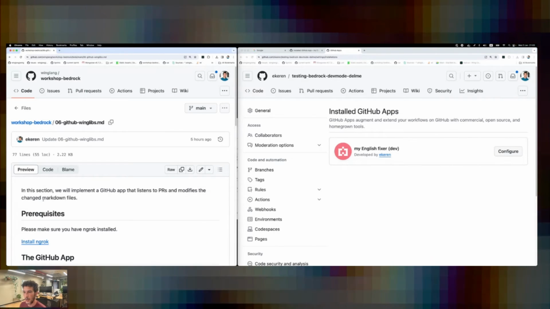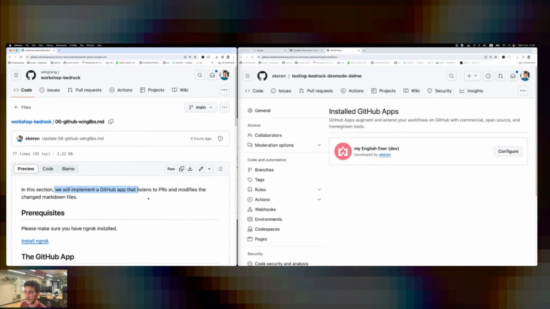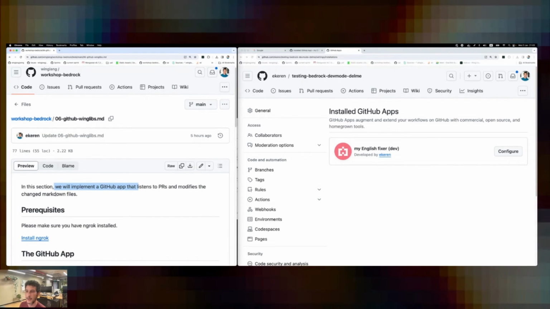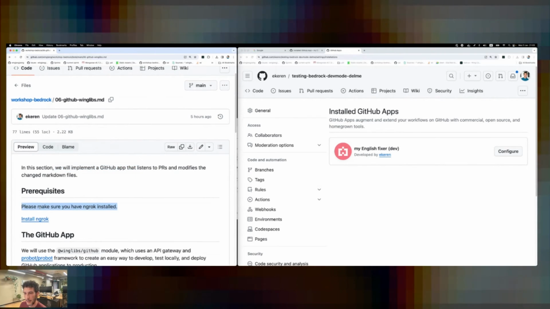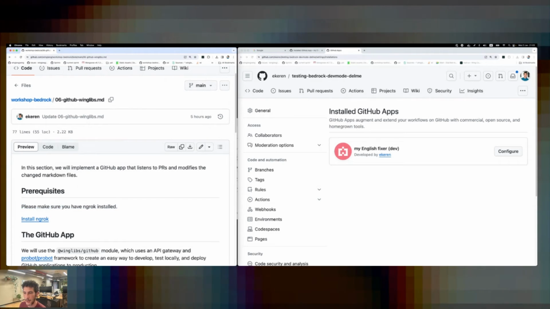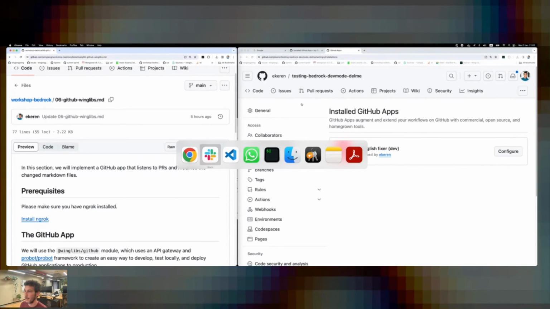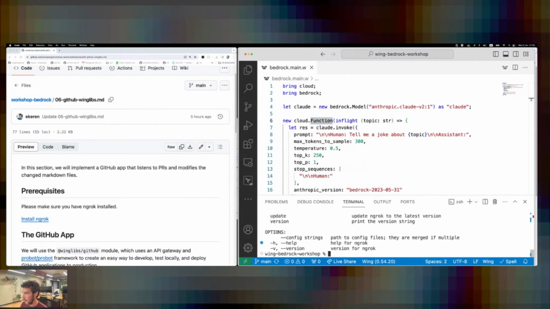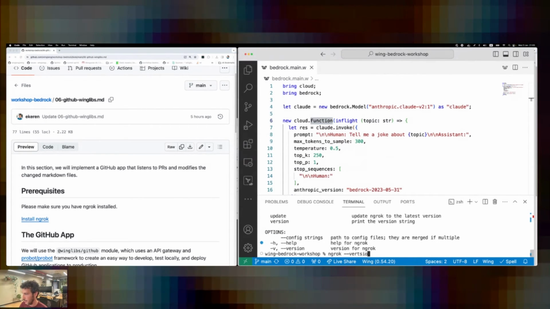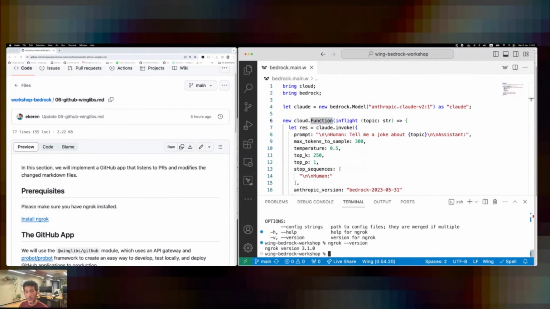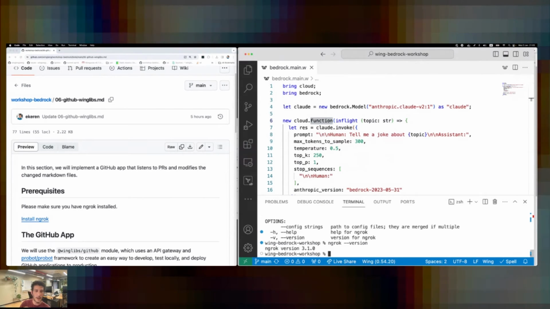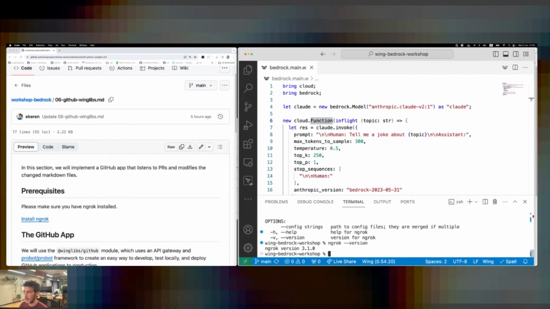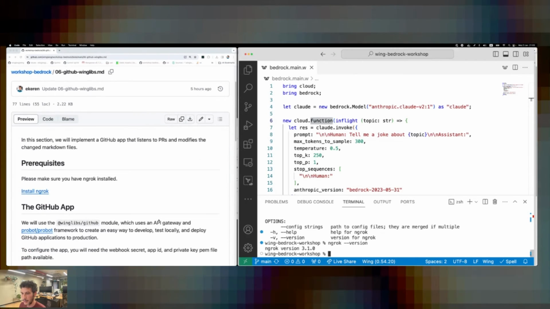Great. So in this section, we'll implement a GitHub app that listens to PRs and modifies the change markdown files. The prerequisite here is, again, please make sure you have ngrok installed. Let me see if I have ngrok here. I have. And ngrok is used by the simulator implementation of the GitHub app. So we'll see this in a second.